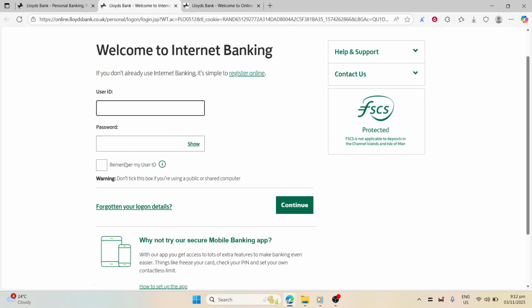Once you have entered both your user ID and password, all that's left to do is click the Log On button. If everything is correct, you should be successfully logged into your Lloyds Bank account and able to conduct your banking tasks as needed. If you encounter any issues during this process, be it a forgotten credential or account-related problems, it's a good idea to contact Lloyds Bank support for personalized assistance.